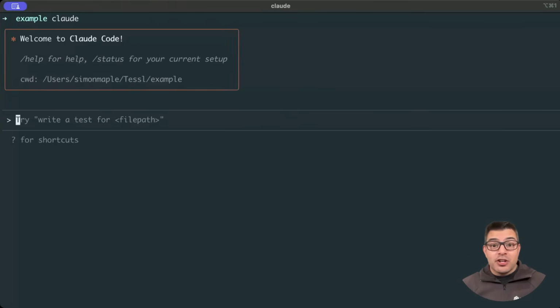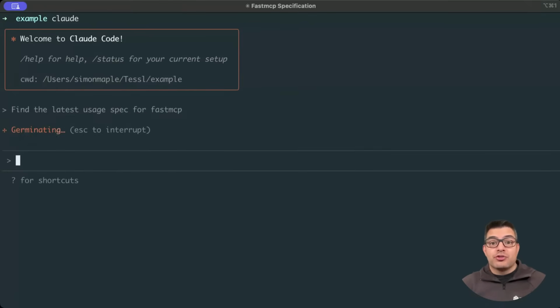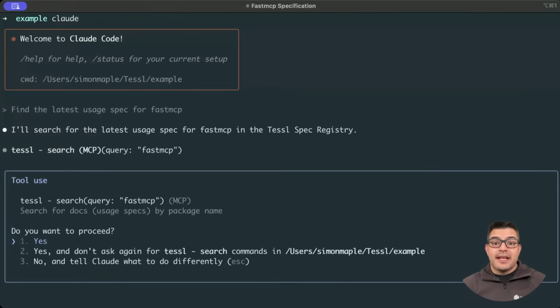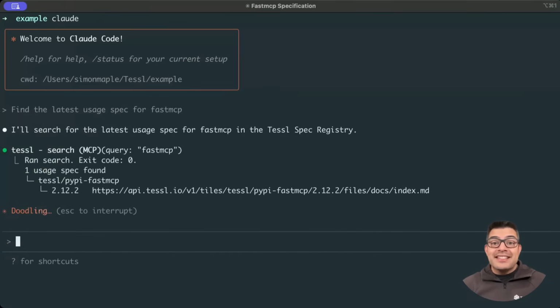We want to build a new MCP server, and I know I want to use FastMCP. So I start by asking Claude Code to search for the latest usage spec for FastMCP. It searches the Tessl Spec registry using the Tessl MCP server we connected earlier.